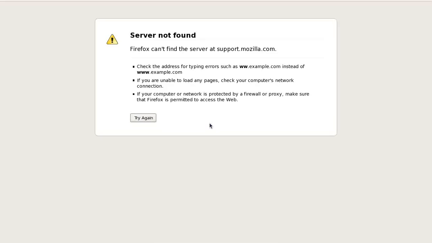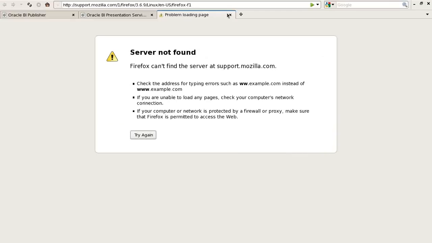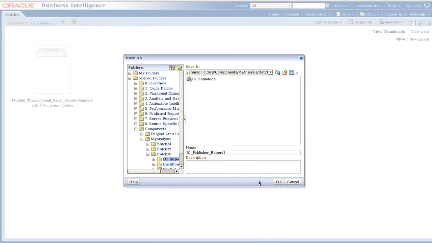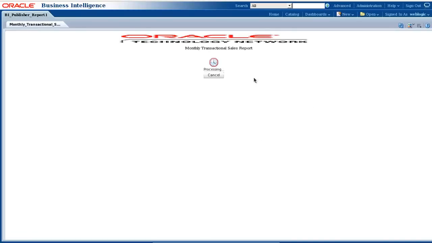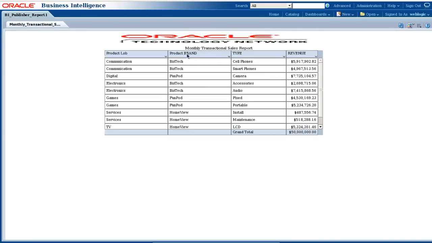I call it BI Publisher report 1. Okay, save, and now view the report. In which format would you like to see this report? See, I pulled 5 rows, but there are total how many rows? 2, 4, 6, 8, 10, 11 rows are there, but in my sample I got only 5 rows. In fact, there are 12 rows.